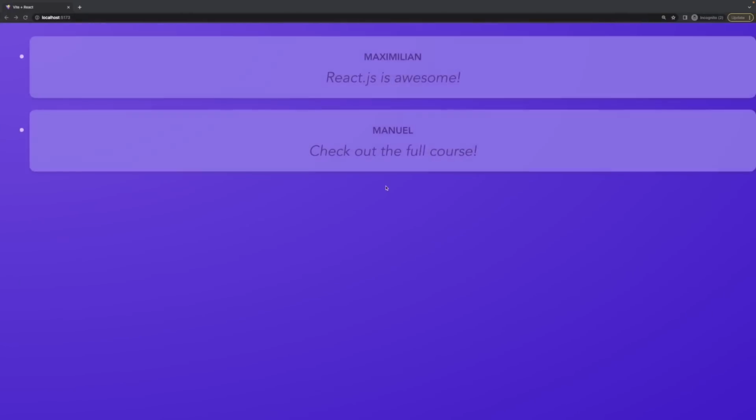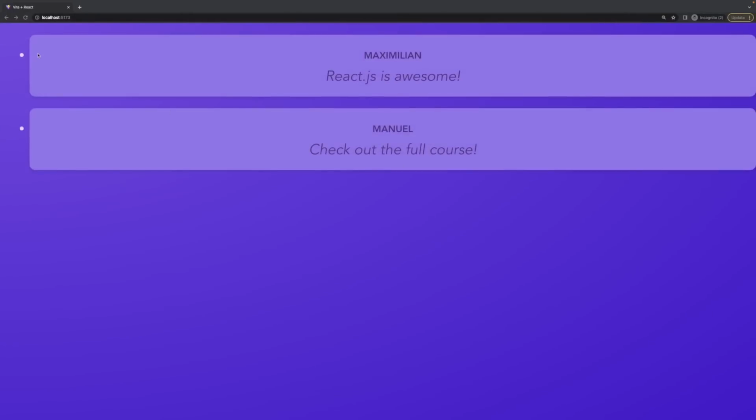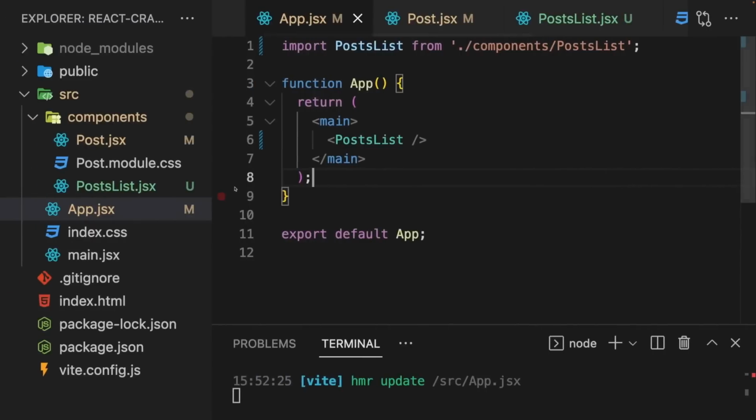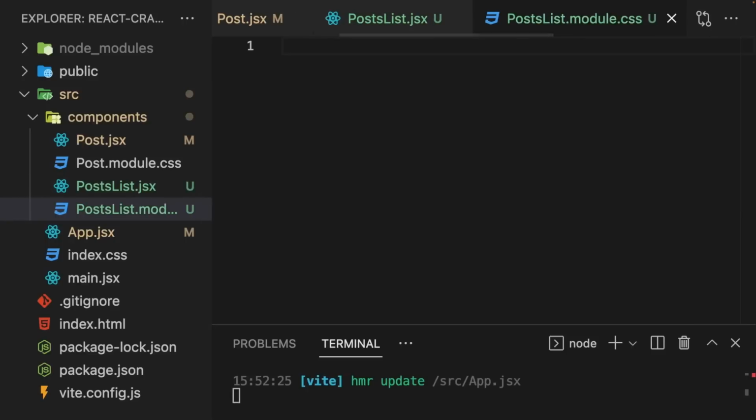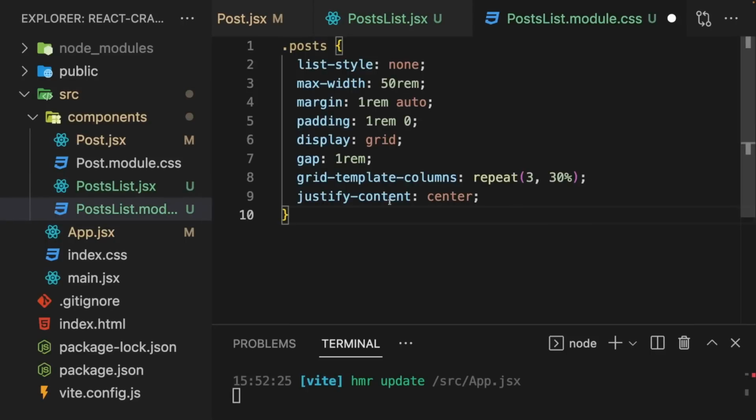With that saved, we have a list, as you can tell by these bullet points here. But of course, it's not really the look I'd like to have. However, this is the solution to the exercise I gave you. I want to polish this solution though by also adding a posts list.module.css file, and attached you find some styles which should be pasted into that posts list.module.css file.